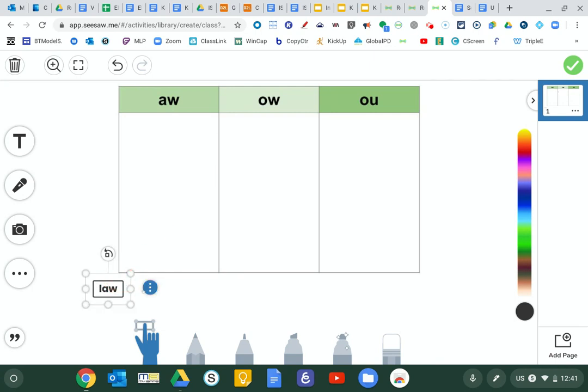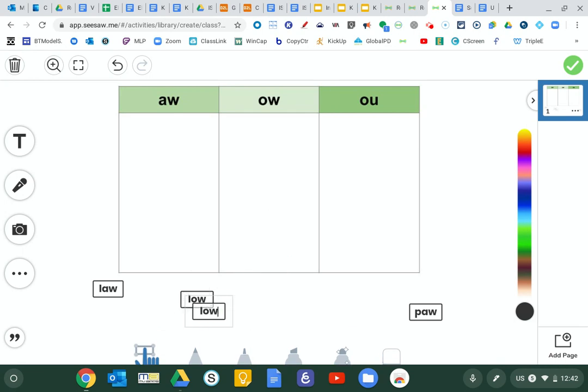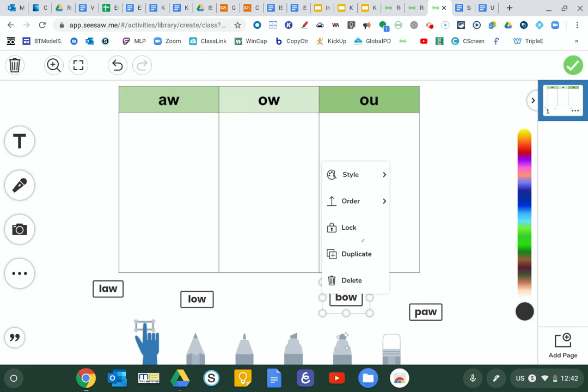Because I like the size of that font, I'm going to click the three vertical dots, and I'm going to click duplicate, and I can say paw. And then I'm just going to move it so they're not right next to each other. And I'm going to duplicate again. And so this time let's do low, duplicate, bow. And I'm just going to move this around. Let's duplicate again.